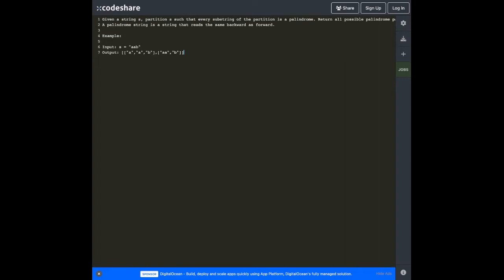Okay, so I guess can I assume the input is always valid? Yes, you can assume the input is always a non-empty string. And the lecture says all possible palindromes. The question actually asks for all possible ways that you can partition the string such that the condition is satisfied. Okay, yeah, all possible ways to partition it.